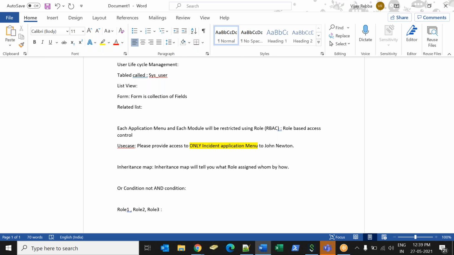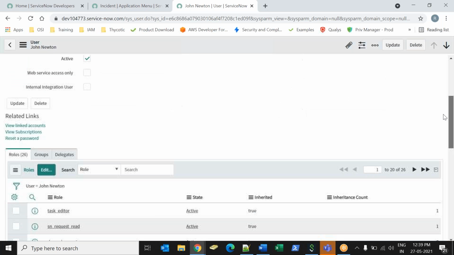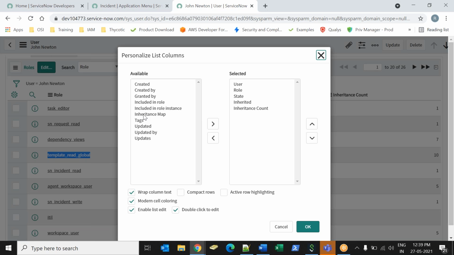For example, if you see this John Newton profile, right? Come down. If in case your auditor wanted to know how this template read global add-in is added to John Newton, and how is this going to happen, how is it going to identify this? If you click on this gear icon, we see an inheritance map here, right?